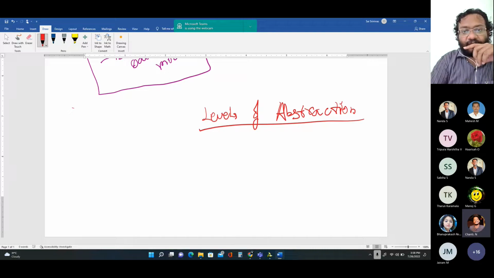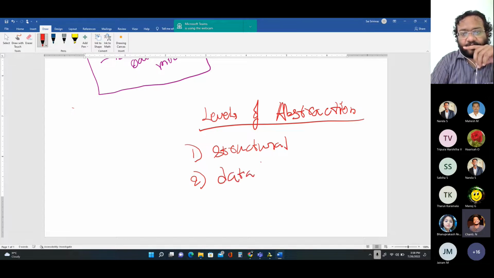You can use any one level of abstraction, or more than one, that we will see later. So what are these levels of abstraction supported by Verilog? The first one is the structural level of abstraction. The second one is data flow. The third one is behavioral.